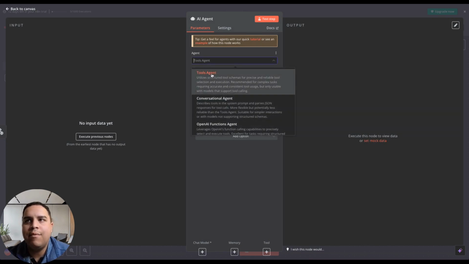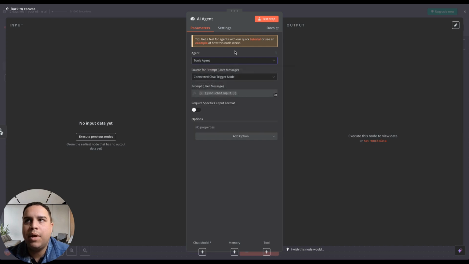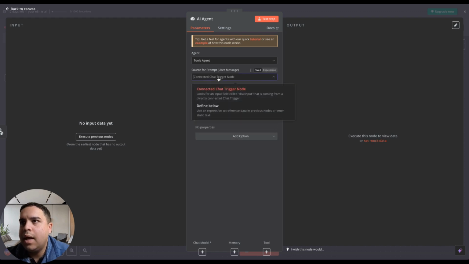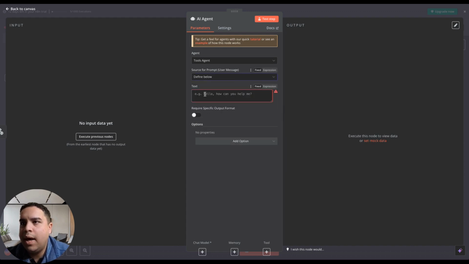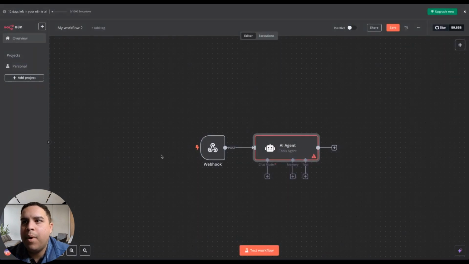Now for the AI agent, in this case, we're going to be using the tools agent because we want it to do actions for us. We're going to leave everything else as it is. What we are going to do is add the system message, and this is where we're going to add the prompt a little bit later. So we are actually not going to use that. We're going to delete that, and we're going to find below. And here is where we are going to enter the prompt, which we're going to do here in a moment.